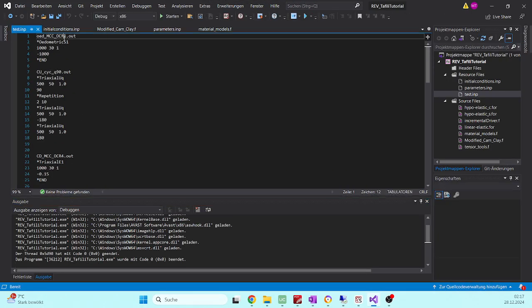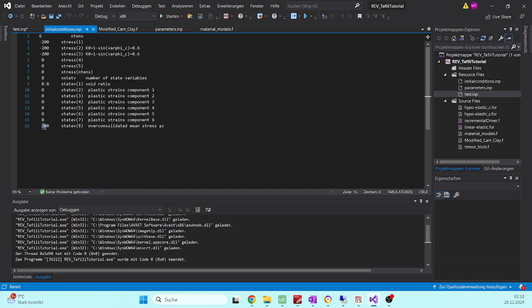And the other one that we want to run is with OCR2. So let's name the output as OCR2. Then we have the initial conditions where we want to have OCR2. That means here 400, so 2 multiplied by 200.